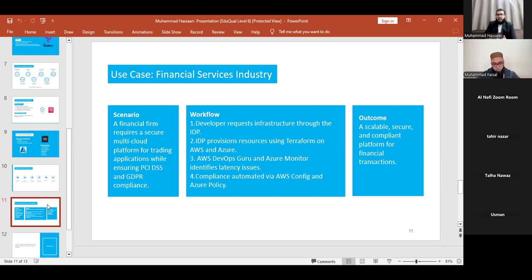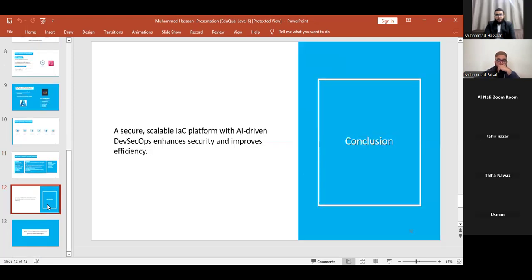That's how our financial industry will be served with a scalable, secure, and compliant platform for our service. So if we have to conclude how our platform helps, in short, if we have to conclude it in two words, it brings security and improves efficiency, and most importantly, reduces the cognitive load on the developer.